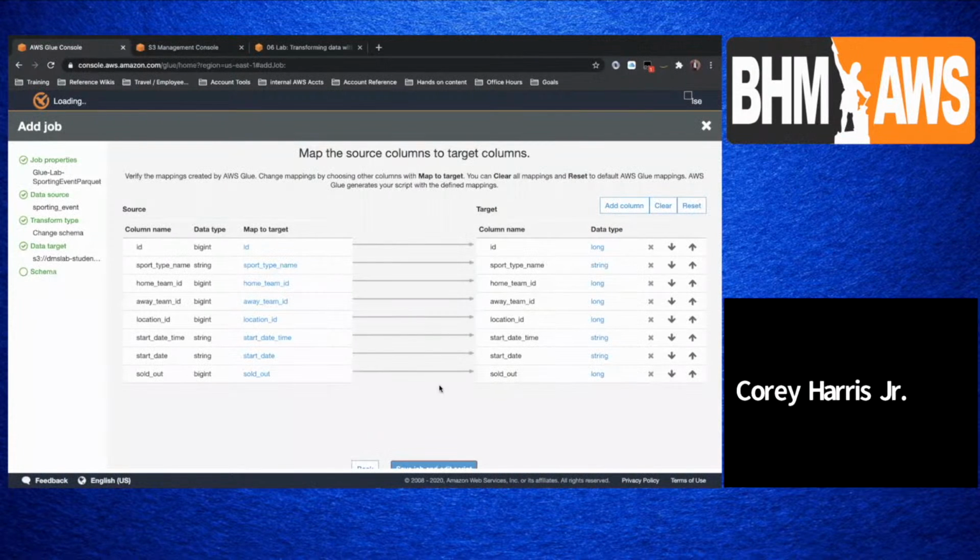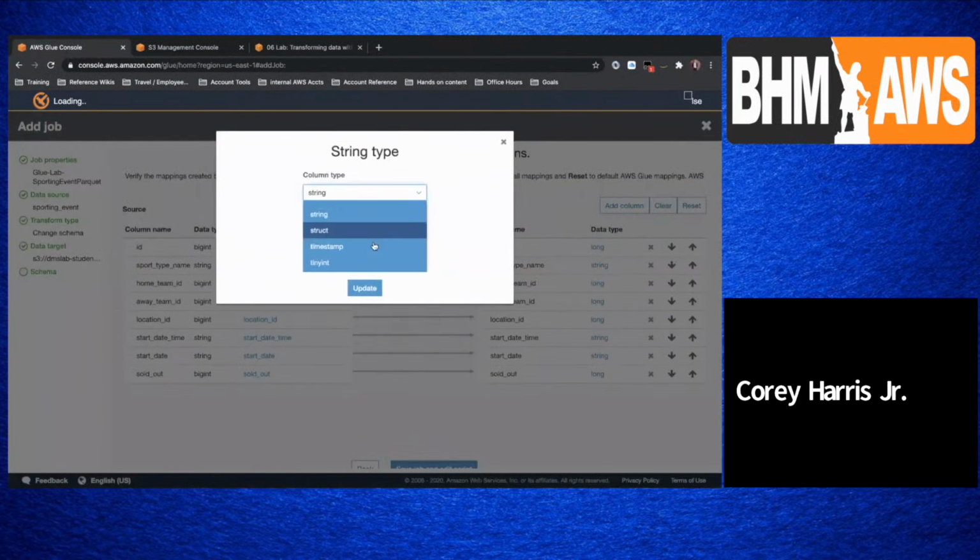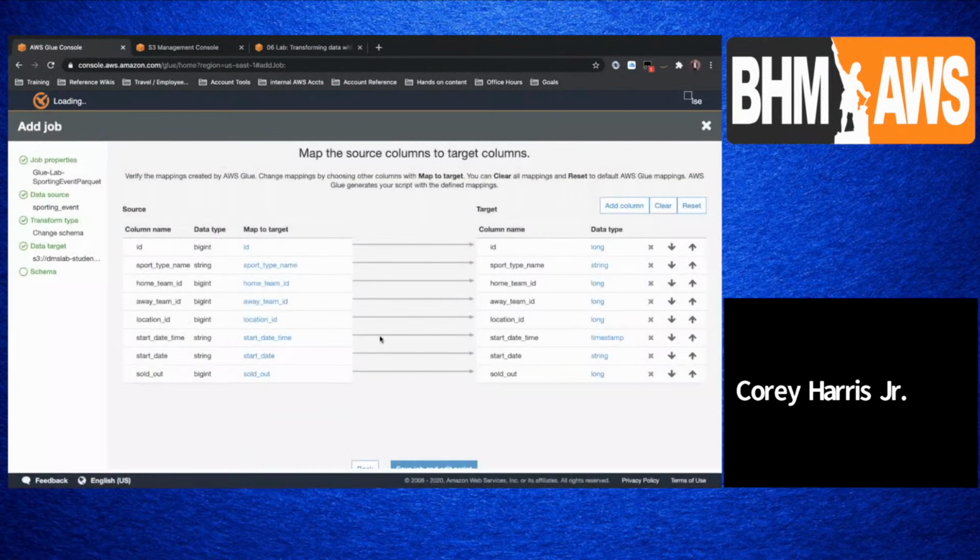All right, so here's how you can do some lightweight transformations. With this one, we're going to change a couple of fields. The first field is the start date time, so that's a string. What we're going to do is change that to a timestamp. So all we do is come in here, and we'd say, wrong one. There we go. Change that, timestamp. All right, so now we're telling Glue, hey, when you build my script, I want you to change this field to be a timestamp. Easy enough.